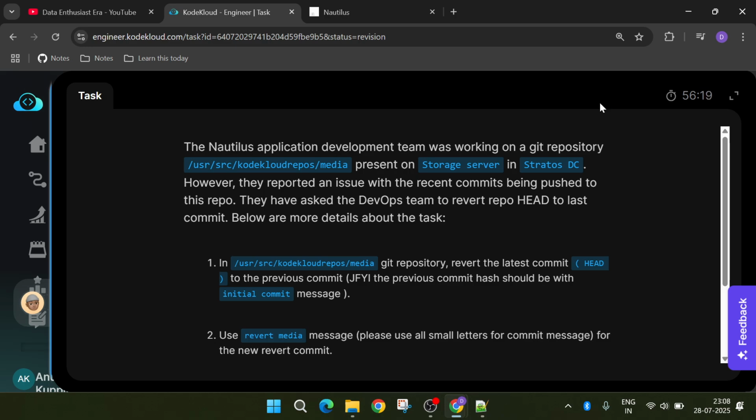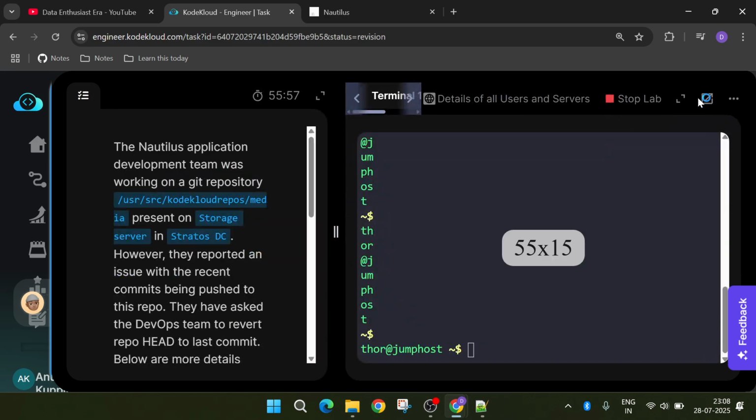In the Git repository, revert the latest commit to the previous commit. The previous commit should be with the initial commit message. Use "revert media" as the message. Please use all small letters for the commit message for the new revert commit. Let's get started.